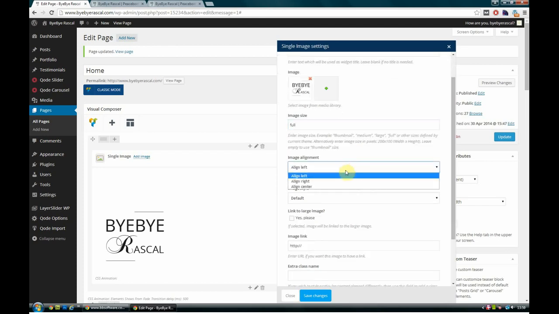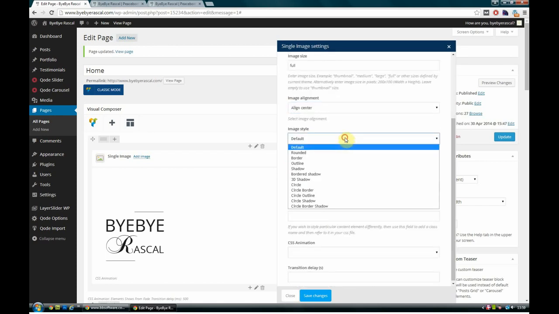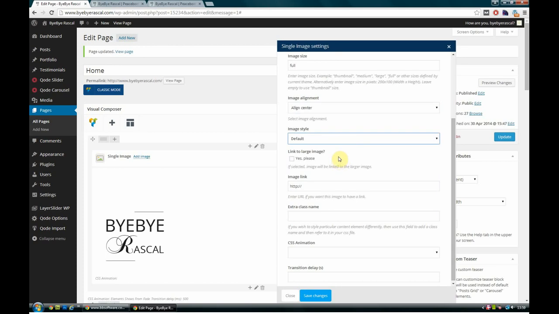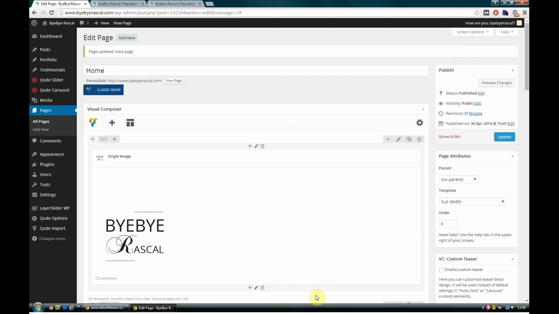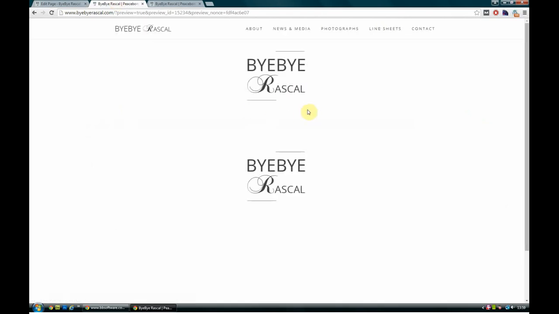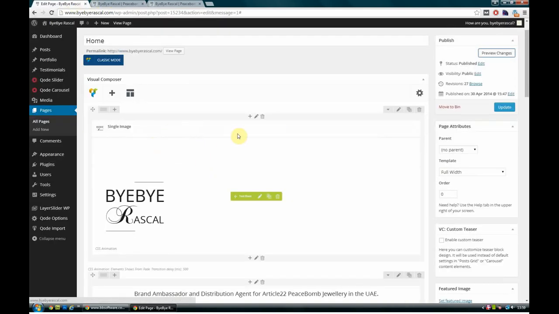So the image alignment, we want it in the center. We're going to make it look just like the other one that's there, basically. Image style, you can do certain things, but for now we're going to leave that. If you don't know what something is, generally just leave it. Link to a large image, no, don't need a link. Don't need an animation. Don't need a delay before the animation if we don't have one, so save changes. So in that goes. So if we hit preview changes, we should see 2 of that particular image appearing. There you go. So we've achieved the same thing there. We've just done it a different way. 2 ways of skinning a cat.